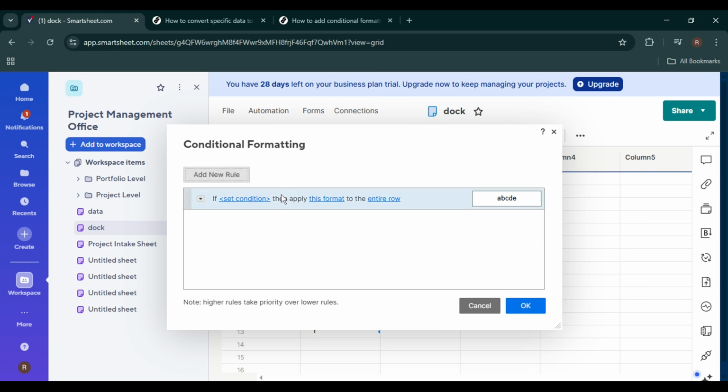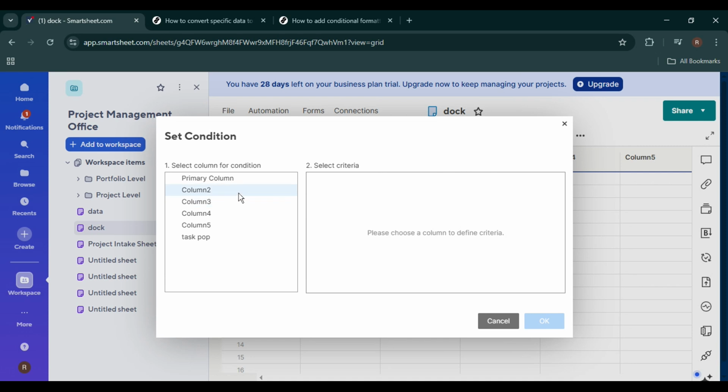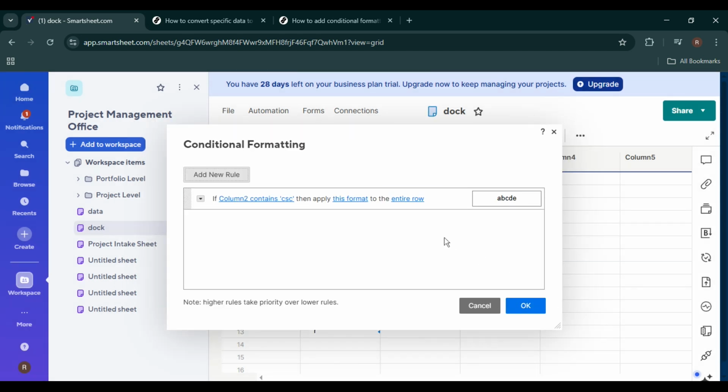After clicking Add New Rule, you'll see an option that says Set Condition. Go ahead and click on Set Condition. Here, you can define the criteria that must be met for the formatting to trigger. For example, you might choose a specific column, then set a condition like is equal to, greater than, contains, or another logical option depending on your needs. Then enter the value that should trigger the formatting. Once you've configured your condition, click OK to confirm it. This saves the condition and takes you back to the rule editor.